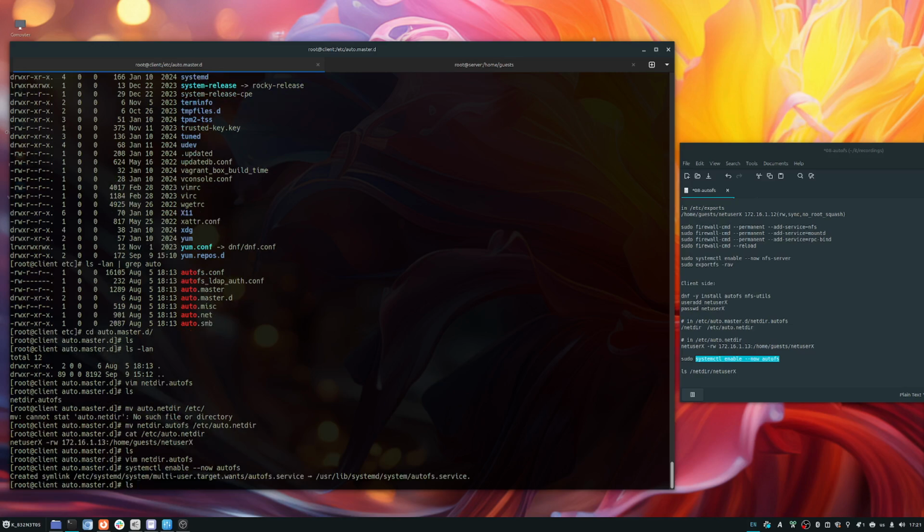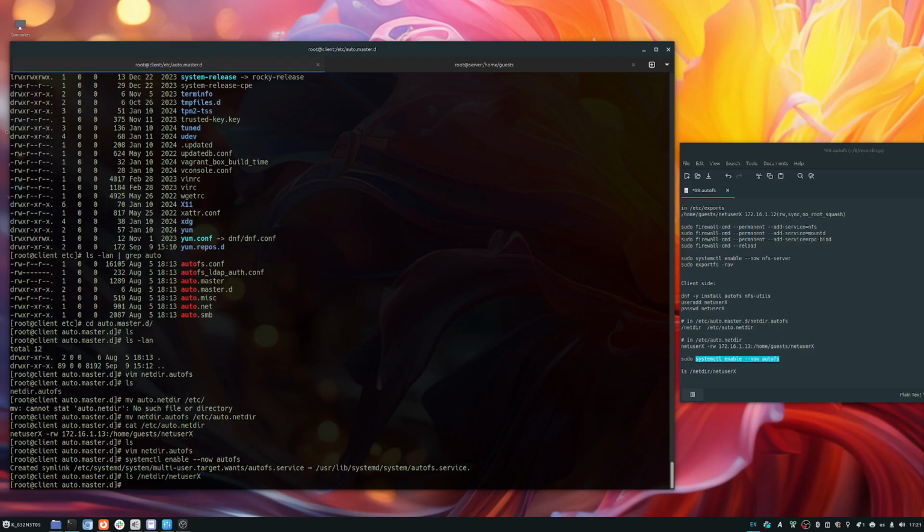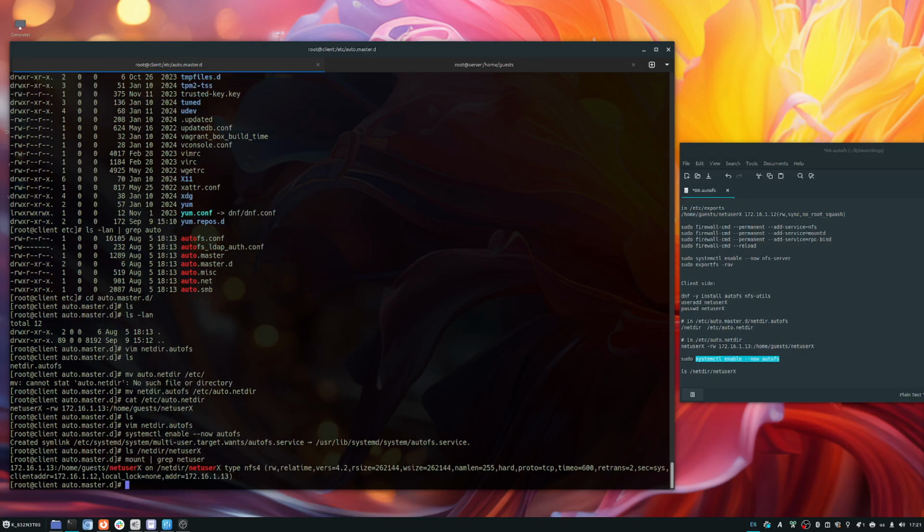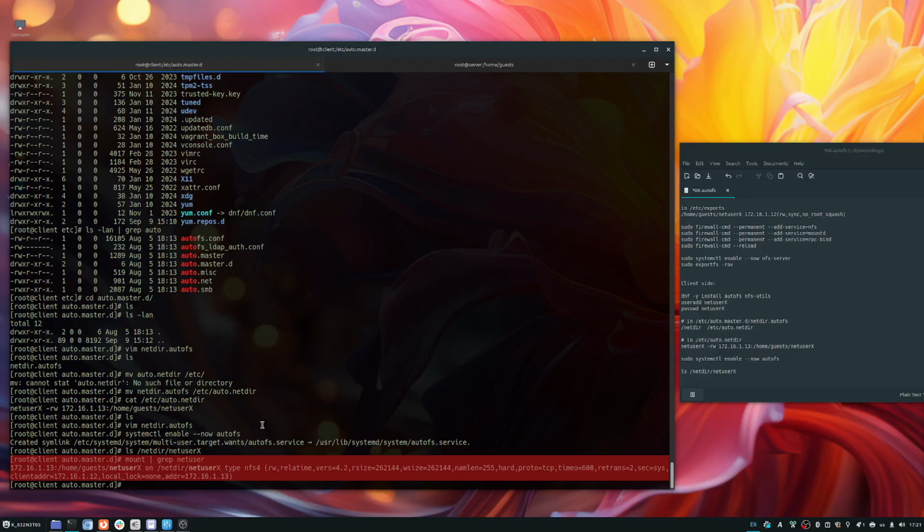And now let's see if it works. And netdir and netuserX, and it did something. So now if we do a mount and grep netuser, and there it is, look at that. It's mounted. So it worked. So basically mount will list all the mounts, and then I do a grep for netuser and I see that it's mounted. So basically we did the right stuff.